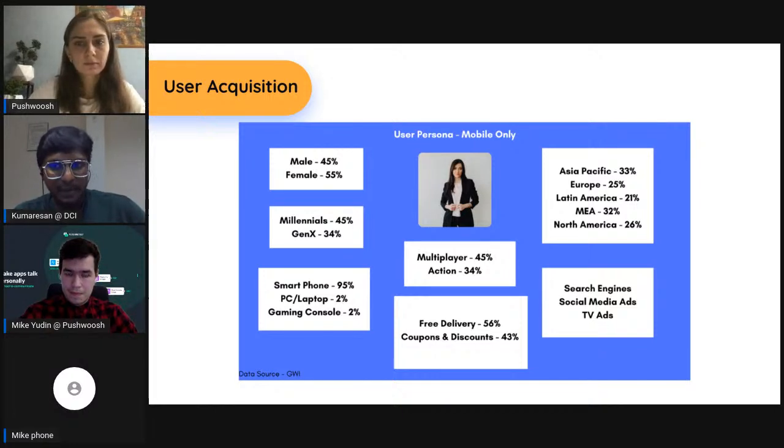Also, we can find this type of people in these regions. Also, this is how they interact with the ads. Generally, they see ads on search engines, social media ads, TV ads, and so on. So if we are going to target these people, we need to rely on one of these ad networks and one of these methods.